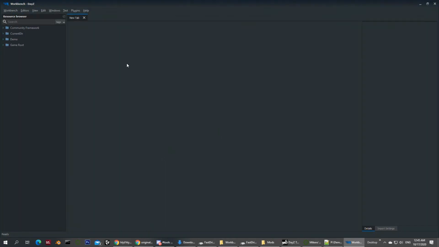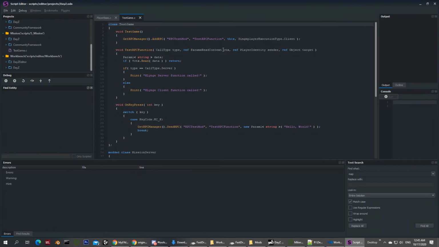So once it has loaded up, I can see that on my game root, I have the community framework, I have my demo. All of these were referenced in my gprog, days gprog, and then I have the current directory included as well. So in order to start coding, changing my mod or creating my mod, I go to the editor.